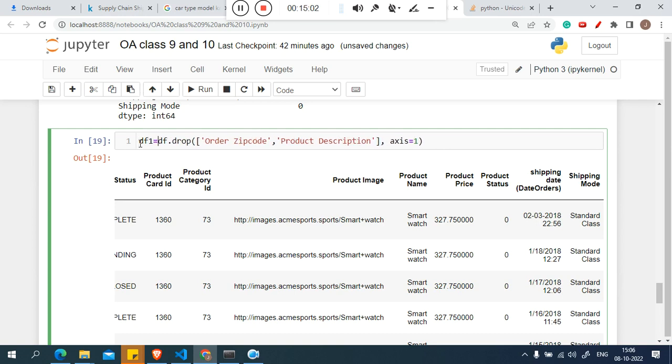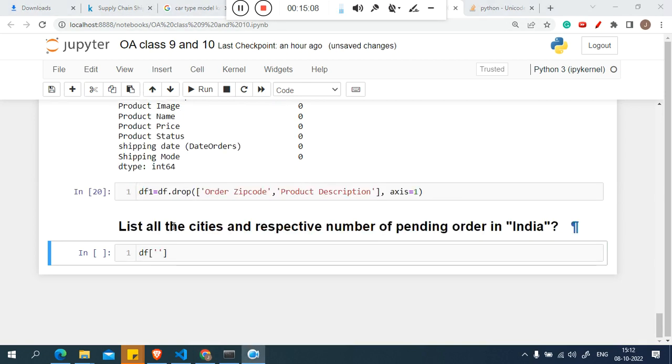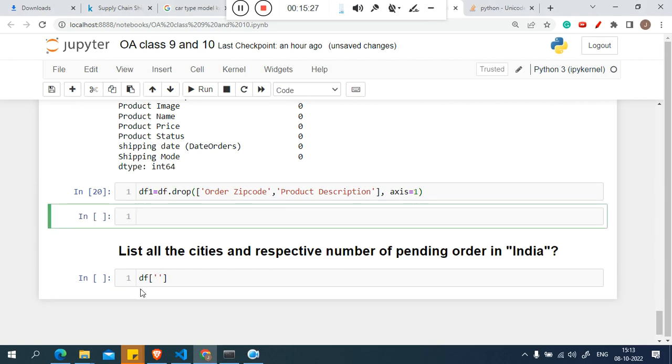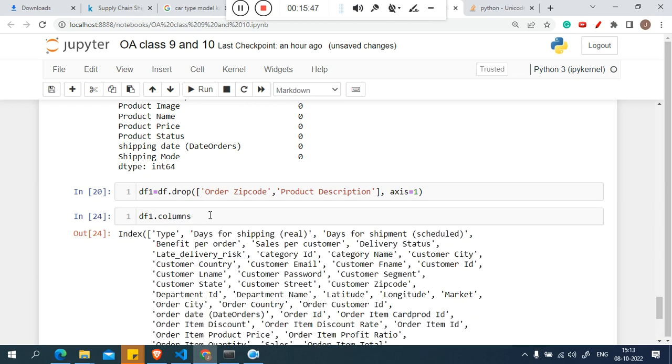So this is the question I need to address. First I will call only data which are related to India. So df, and what I want to call is df order. What is the column name? Just wait, I will call the column names again. df1 dot columns.